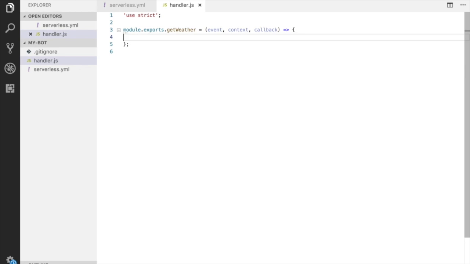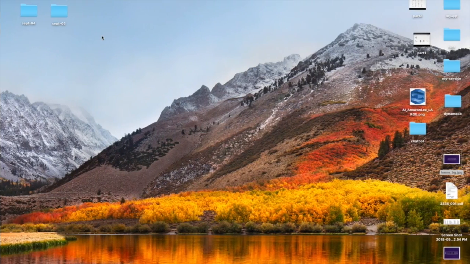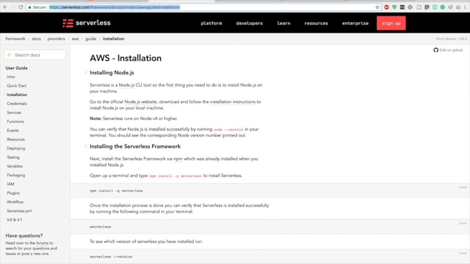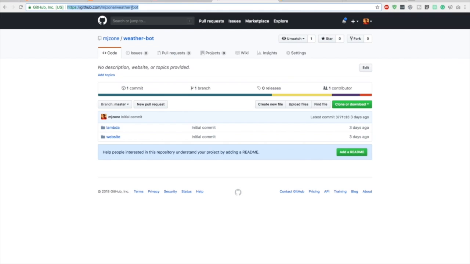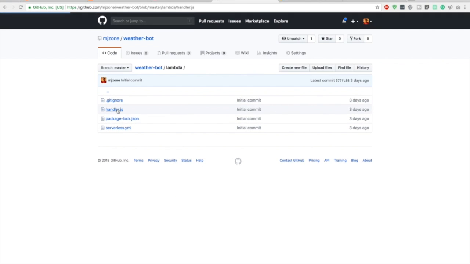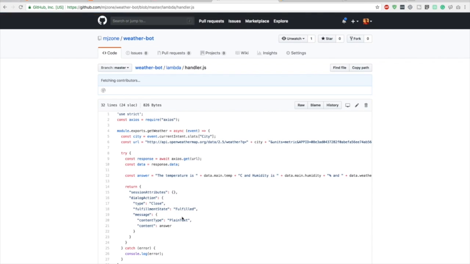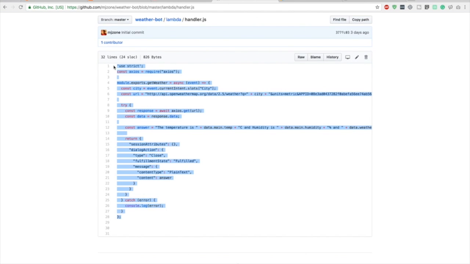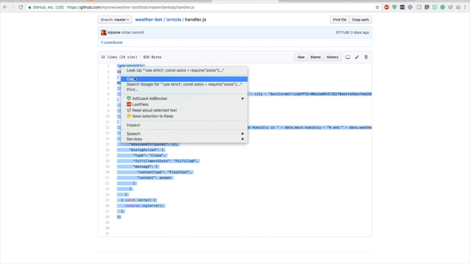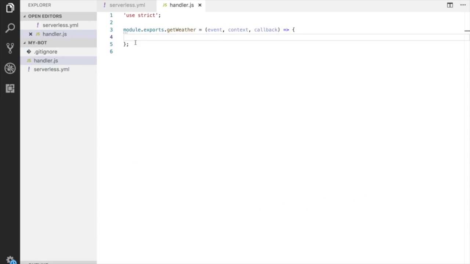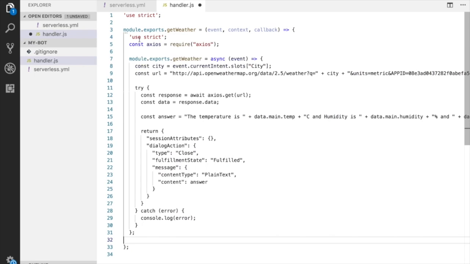Now I want you to go to this particular repository. Let me take a web window. If you go to github.com/mjson/web-weatherbot, you will see there's this Lambda function folder. If you go into that, you can see those files. Go into the handler.js file and let's copy in the code. I will copy it and I will go back to my Visual Studio Code and paste it in.